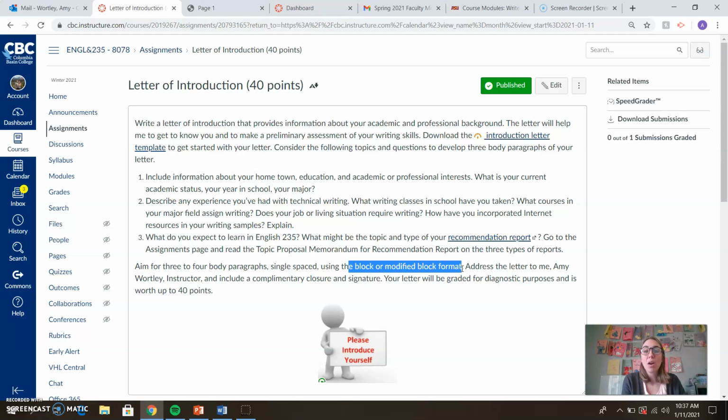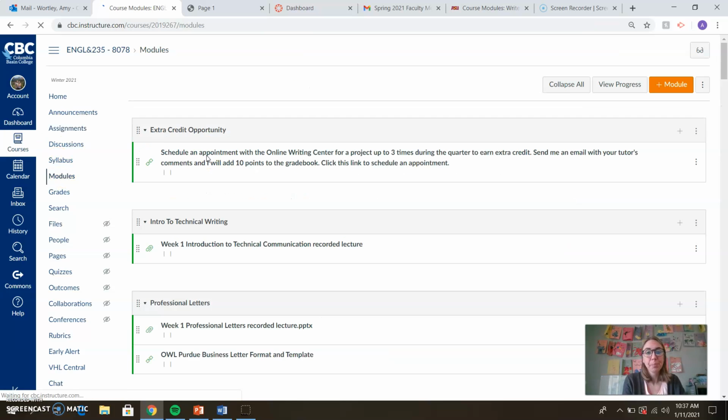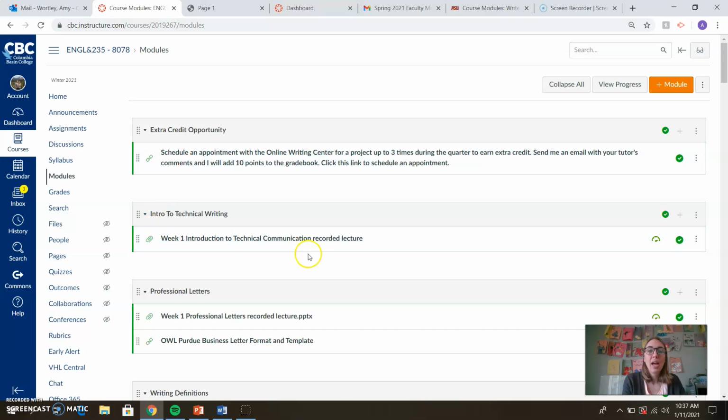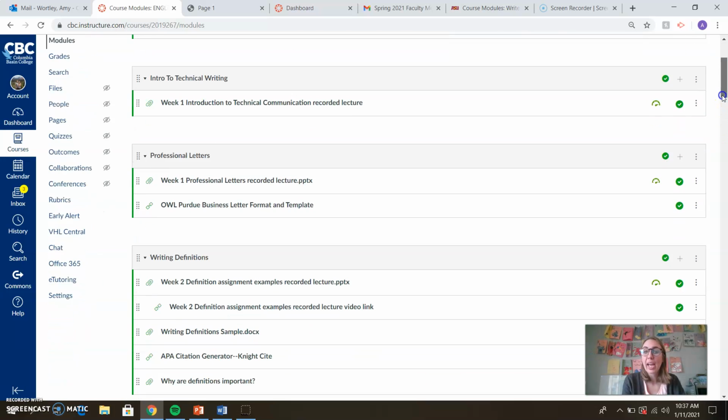Now, these letter formats are available for you in the Markle textbook. The textbook has a lot of really excellent formal letter examples, so look those up. But I also have some examples for you in the modules here. So if you go into the modules, we've got a great intro to technical writing you might want to take a look at, as it talks about what we're trying to accomplish in this class. And then we've got professional letters here for you.